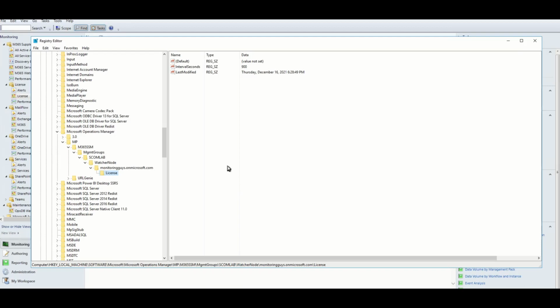When license discovery occurs, the discovery workflow will use the values if they exist under the license key. Otherwise, discovery will use the values of the watcher. The same is true of all other services management packs with the exception of MailFlow, which I'll demonstrate last.